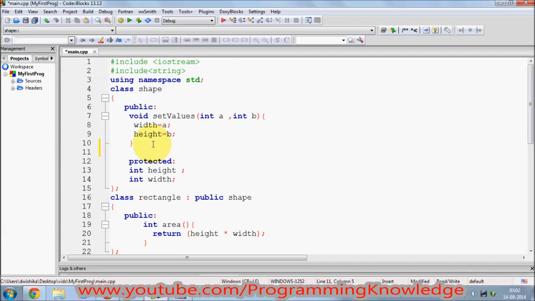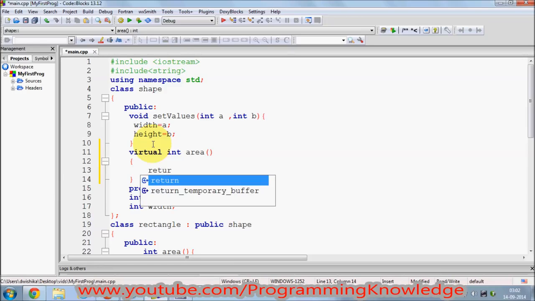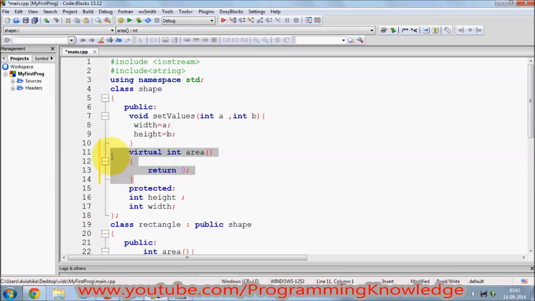So how can you define it? You just need to use the keyword virtual and then the normal definition of a member function. For example, I want to call my function area, so I will define the function called area, which takes no argument and returns 0, for example. Okay, so this is how you can declare a virtual function.